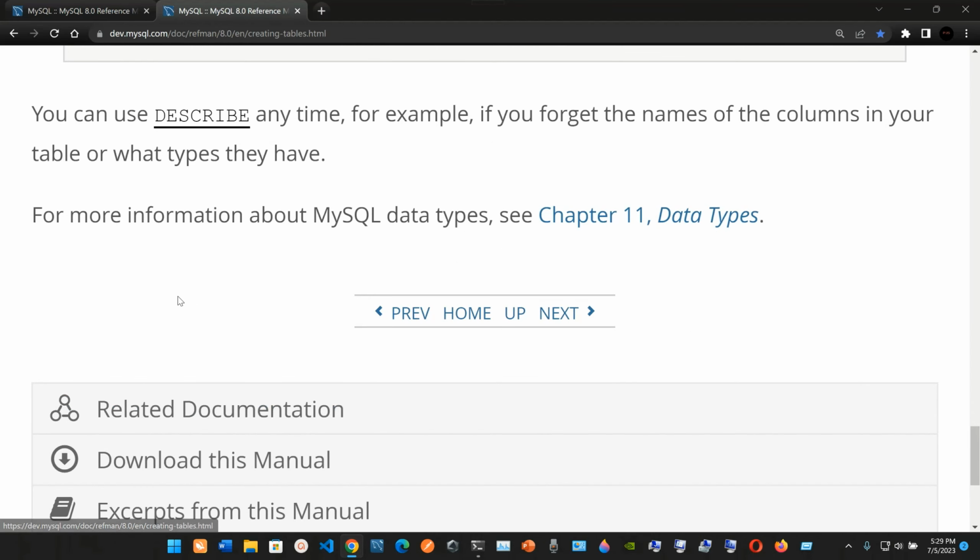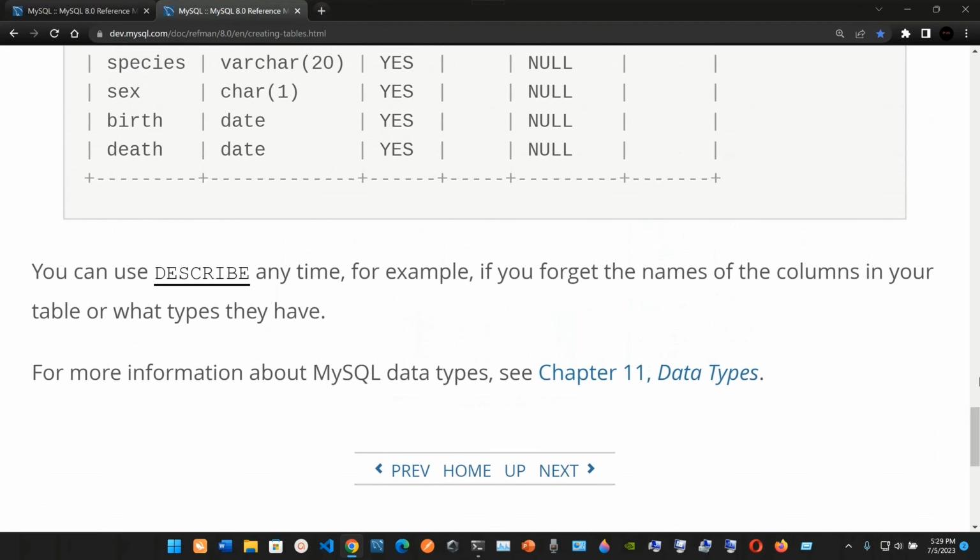Okay, so here you can use DESCRIBE anytime, for example, if you forget the names of the columns in your table or what types they have. For more information about MySQL data types, see chapter 11, Data Types, so you can check that out.